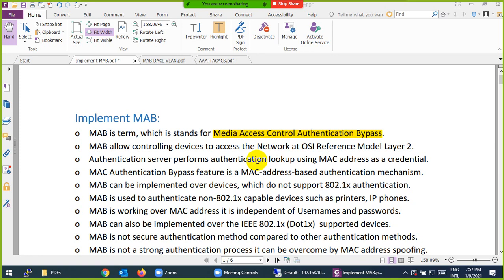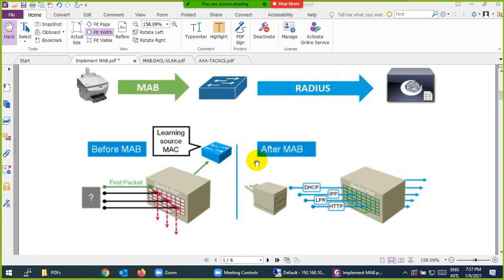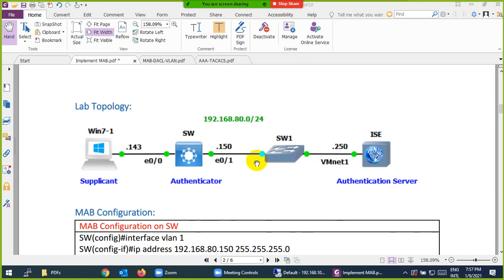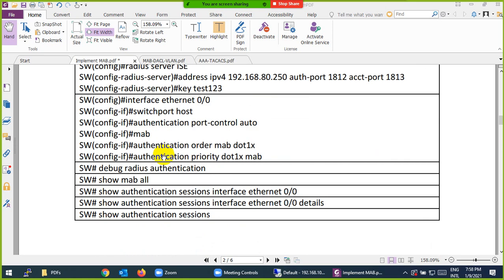We discussed theoretically what MAB, Media Access Control Authentication Bypass, is, and which devices we can use this method with. Now coming to the topology, we will use the same topology we used yesterday for .1x, but there is a small change. Rather than creating a username and password inside the authentication server, which is Cisco ISE, we will put the MAC address of the device there, and under the interface the only extra command is MAB.